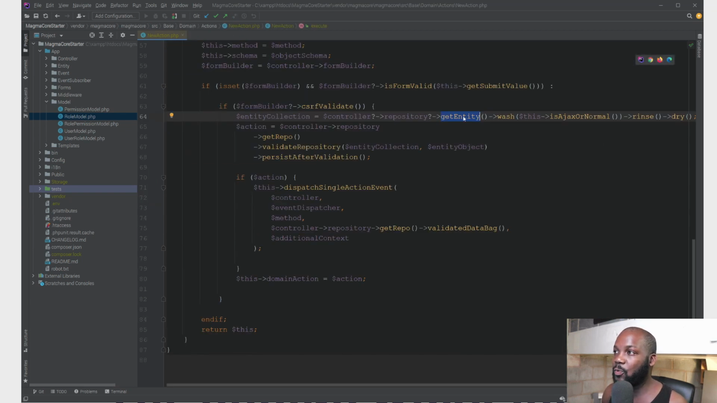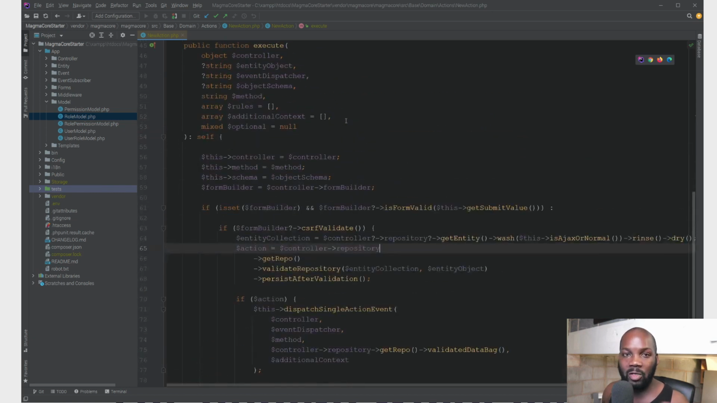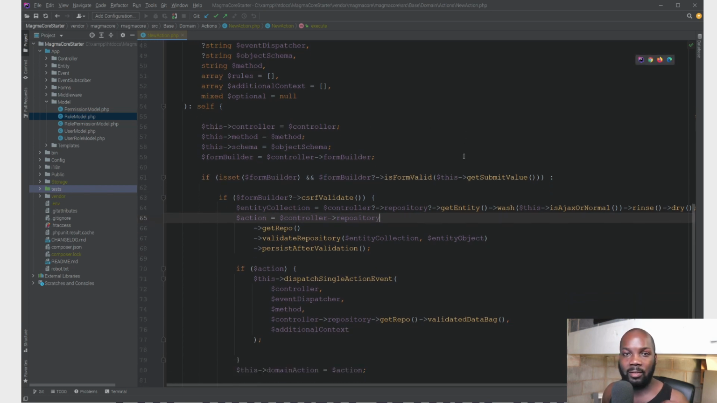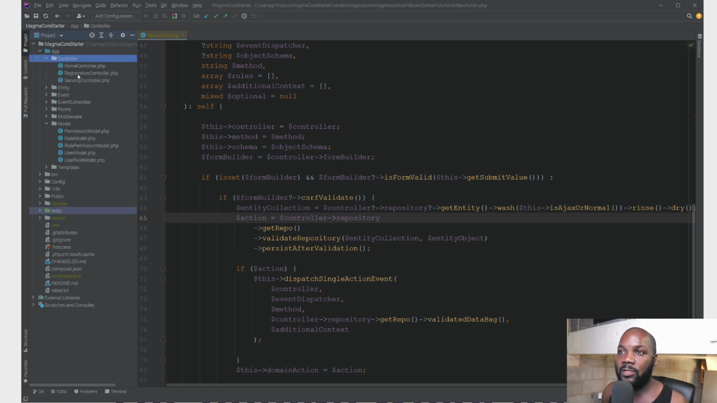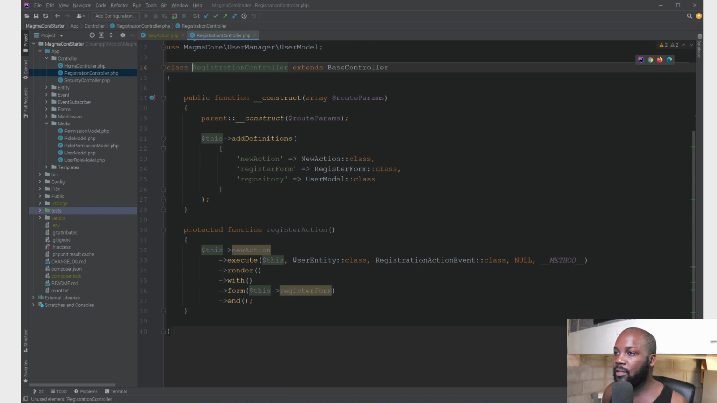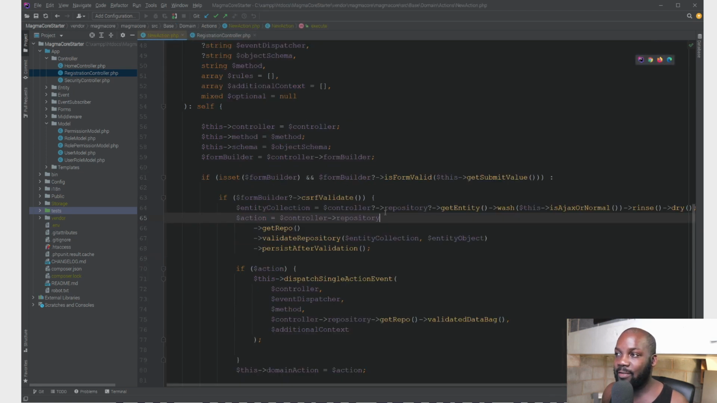So we can safely assume that the entity that we're going to be getting back within this method is going to be the user entity, because the user entity is what we were working on when we were using our registration controller, right? So let's bring that up again. In our registration controller, we've defined the user entity within that execute method, and we're also importing the user model through this repository property, which is what we're accessing right here, and we're calling that get entity, which is going to return the user entity, right?